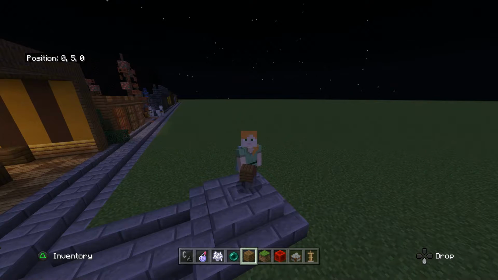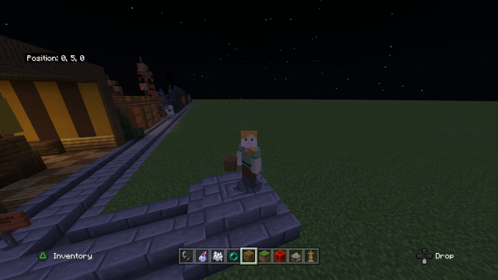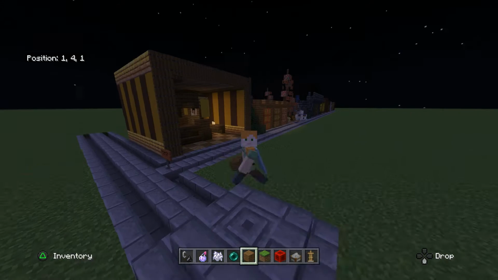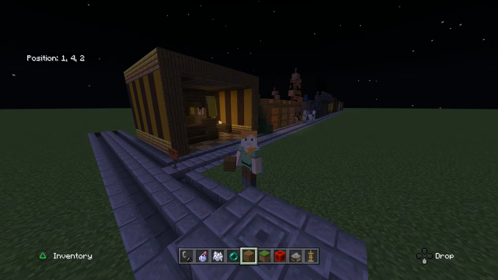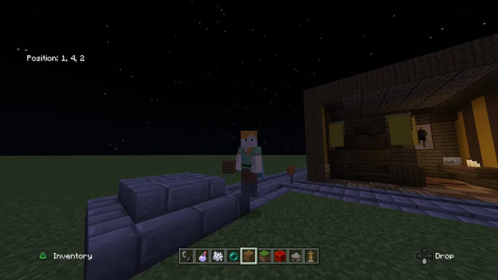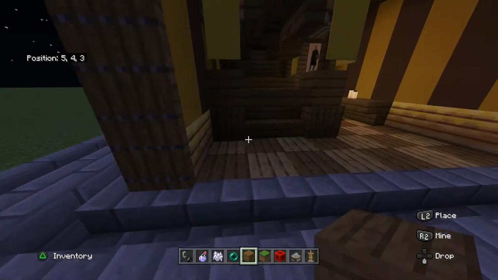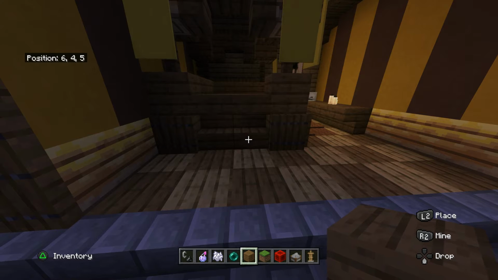In today's video, we are going to be looking at 10 different Halloween tips, tricks, and build hacks that you can use in your Halloween Minecraft worlds for this year's Halloween time. Okay, let's get straight into it. So let's go ahead and do number 1.